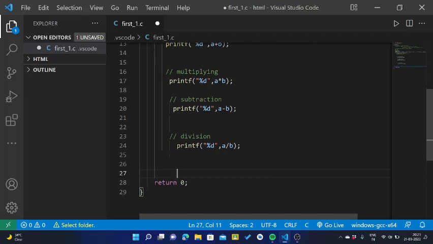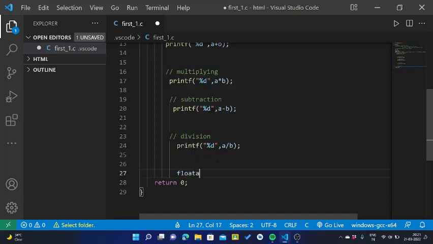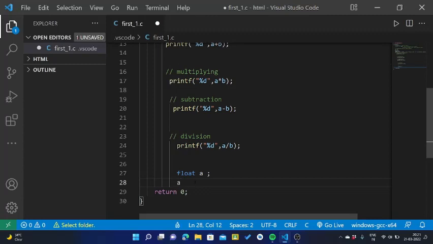Basically, what is float? The float data type stores decimal values up to 6 places. So when I declare float a, we'll take a as a random value, but we have already used a, I guess. So we'll just change it, because C is a programming language where we should declare something else, since we have already declared a, so it will throw an error.